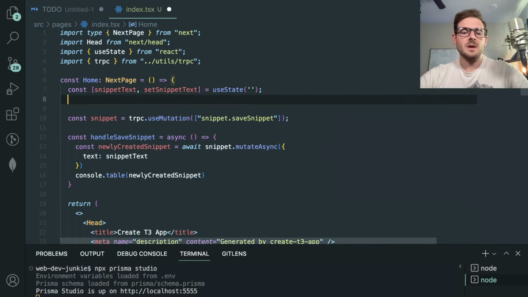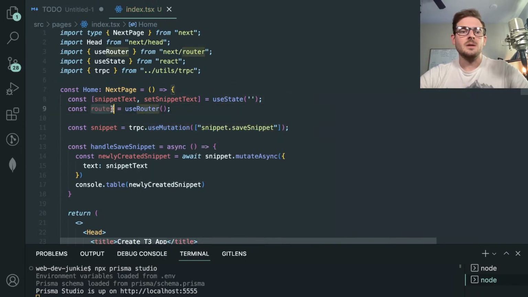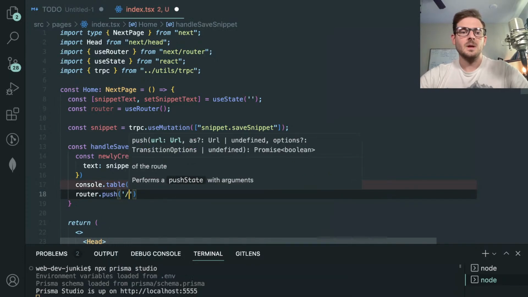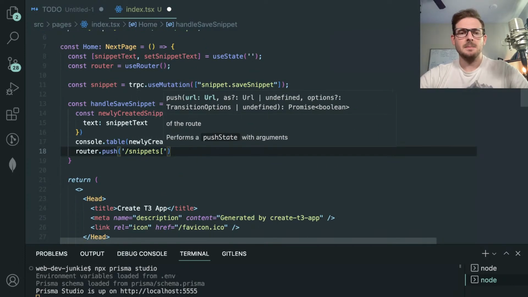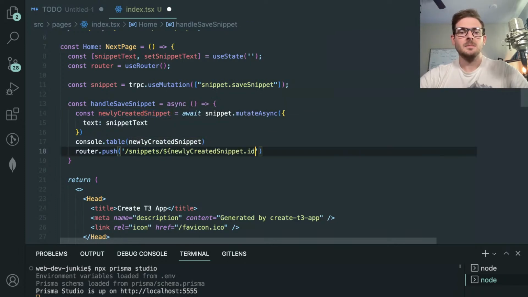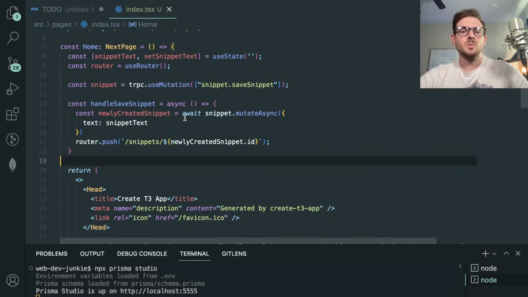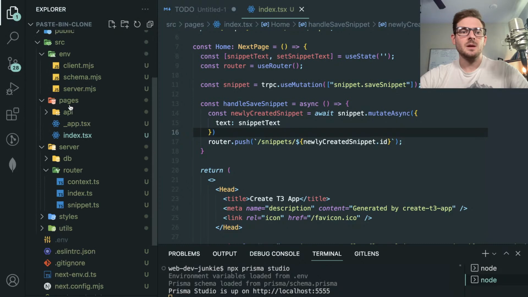In Next, you have a router. So I can say const router is equal to useRouter. And we can simply say router.push. And I can go to, what should we go to? Let's go to a page called snippets, and then probably go to your snippet ID. Like this. All right, so when you create the snippet, we're going to redirect the user to a snippets page. We haven't created that page yet, so it'd probably be useful to create that.